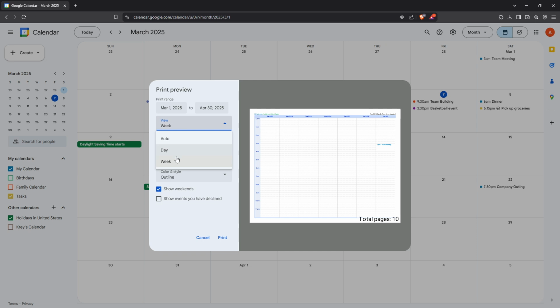Next, you can choose your preferred view. Options typically include weekly or monthly layouts depending on how detailed you want your PDF to be. For those who prefer a larger print or smaller, this is the time to adjust the font size. Simply select what works best to ensure your calendar is both legible and aesthetically pleasing.